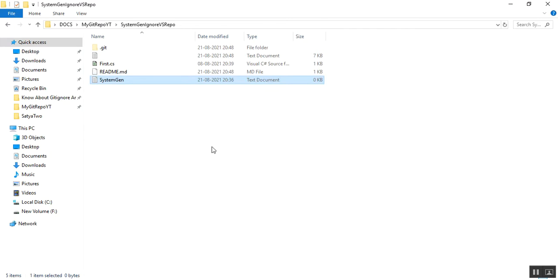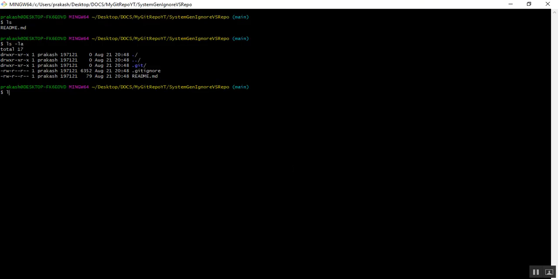Now here if I check the status, then only the fast.cs file is shown, because the .gitignore file does not allow this systemgen.log file to be in ready-to-commit status. But in the list of files, the systemgen.log file is shown, but not for commit purposes. So I'll show you here. I'll put ls. Now you can see that in the list of files under this repo, these three files are showing: fast.cs, readme.md file, and systemgen.log file.